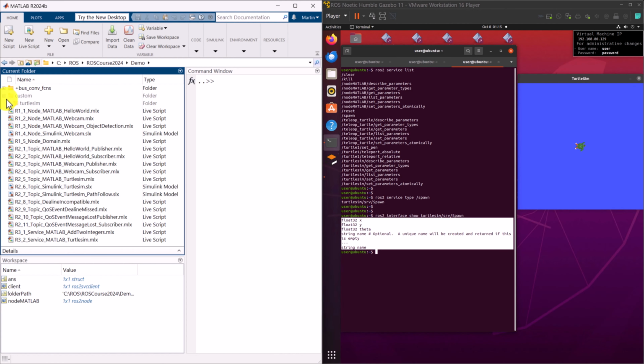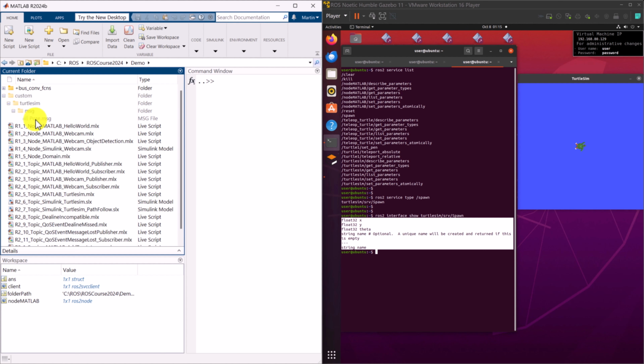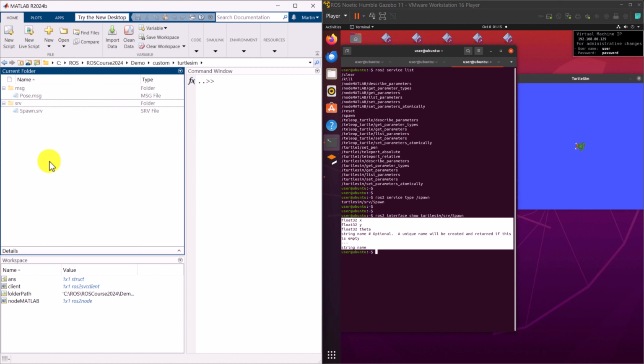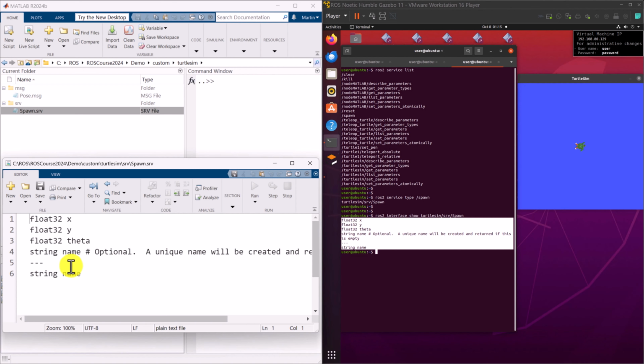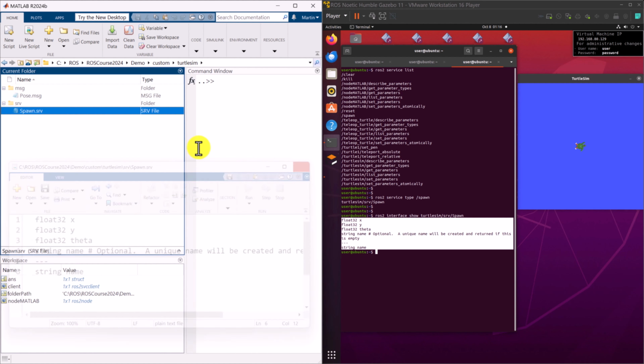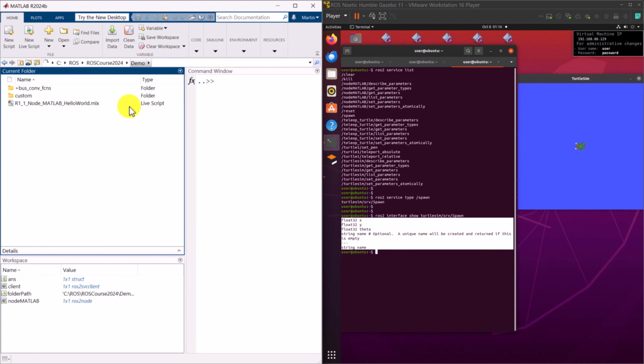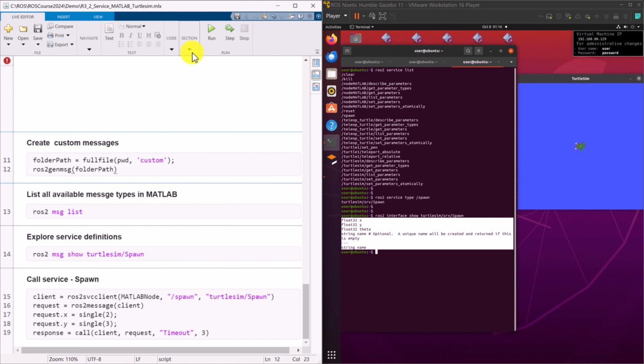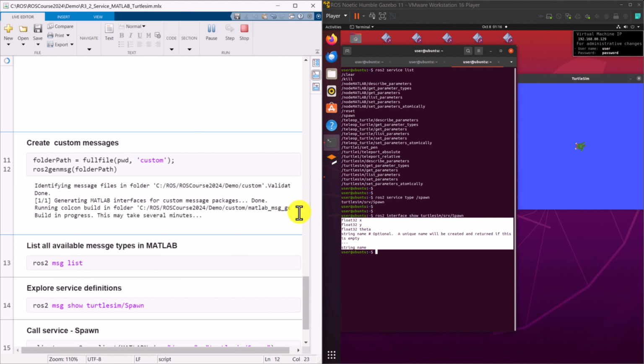In MATLAB, within the custom folder and the Turtlesim folder, we add an SRV folder and create a spawn.srv file. We then open this file, paste the exact data definition, and save it. Next, we compile the custom messages. Once completed, we can see the generated packages.